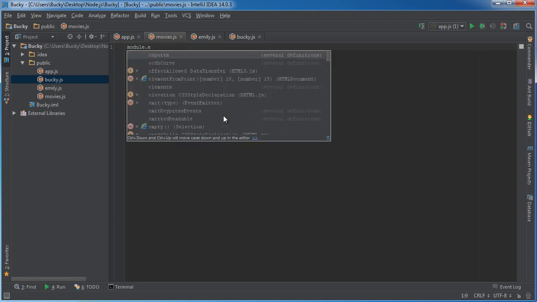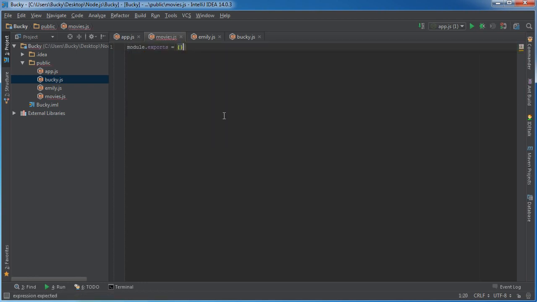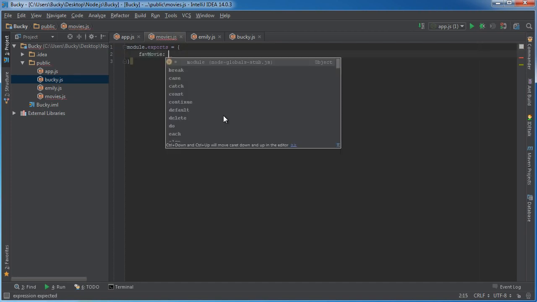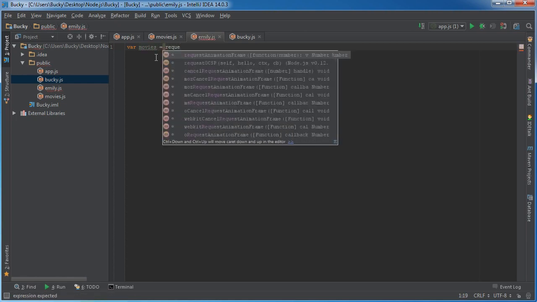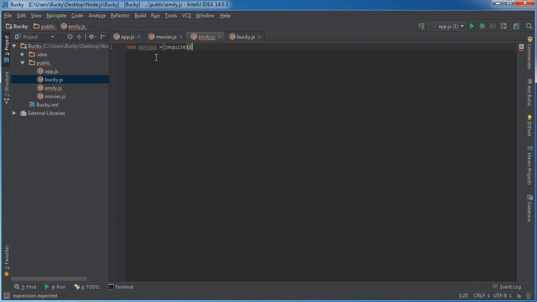Alright, so in movies, the first thing we're going to do is use module.exports like we learned before, and make one variable called favMovie, and by default we'll just set it to a blank value. So favMovie is blank by default, but of course Emily and Bucky can change this to their favorite movies. So how do we do that? Well, let's hop over to Emily, and we're going to make a variable called movies and set this equal to require movies.